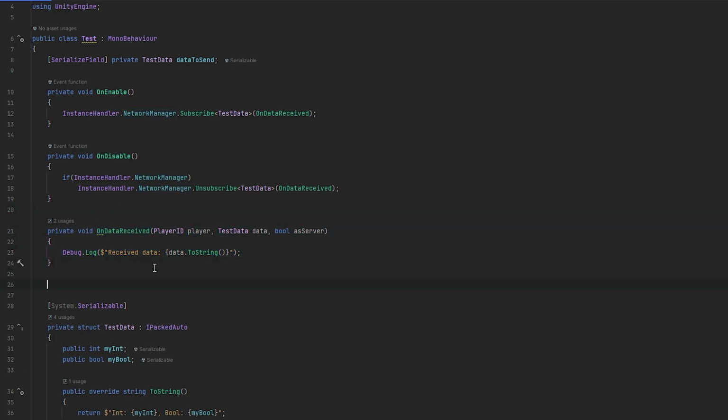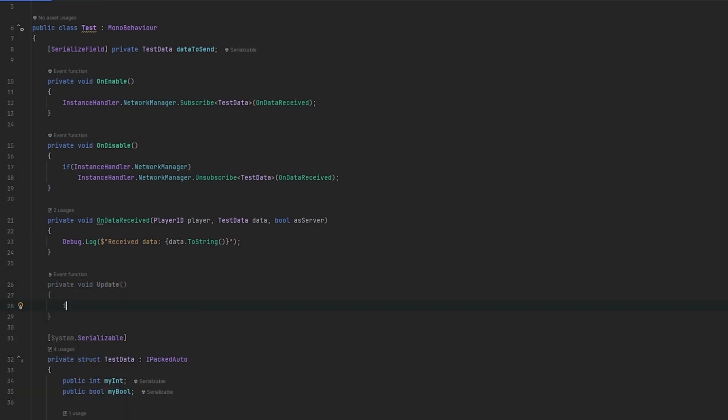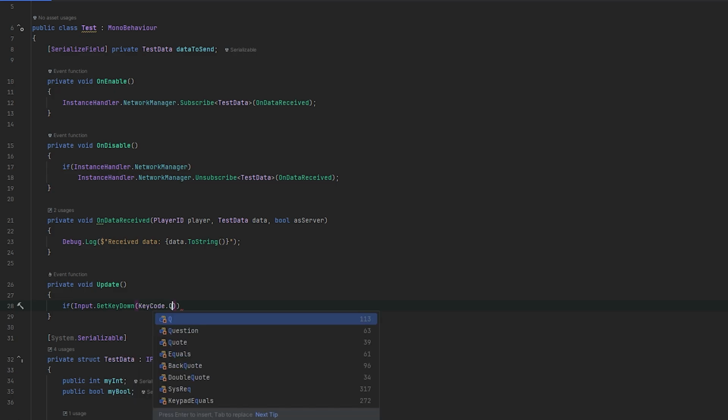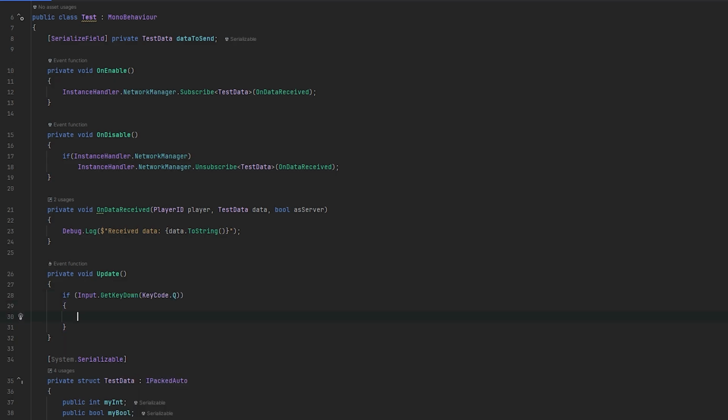So now let's set up how we send it. That's also very easy. So going inside the update method, I'll do an if Input.GetKeyDown. Let's, for example, do KeyCode.Q, something like that. And now we want to figure out how and when we send the data.